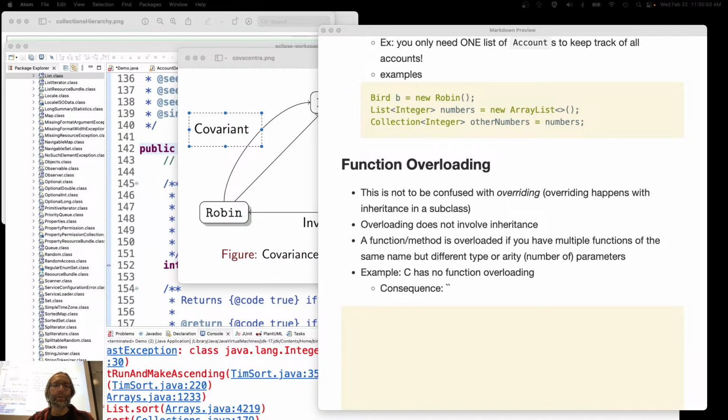So, for example, C has no function overloading. As a consequence, tell me about the absolute value functions in C. Is there only one absolute value function? Nope. There's abs, which works on integers. So you'll lose precision if you try to take the absolute value of negative 3.5. It'll give you 3. So what do you need to use for floating point numbers? fabs. What do you need to use for longs? labs. Et cetera, et cetera.